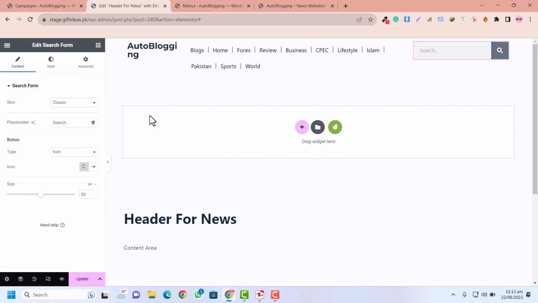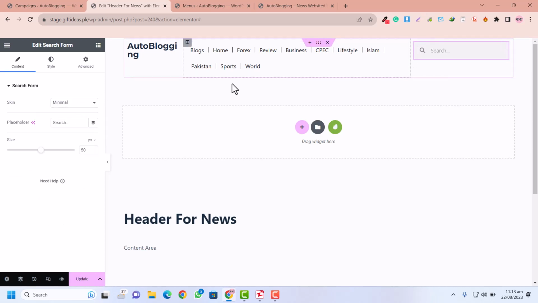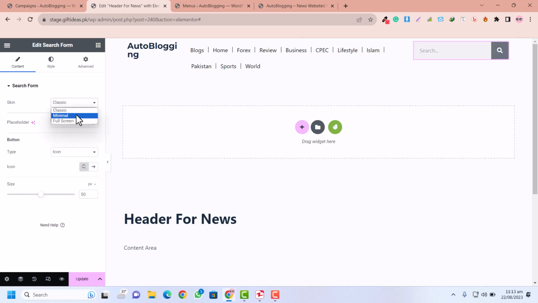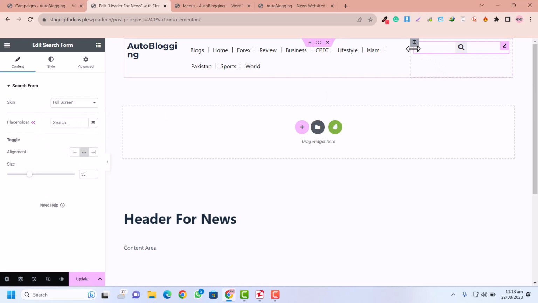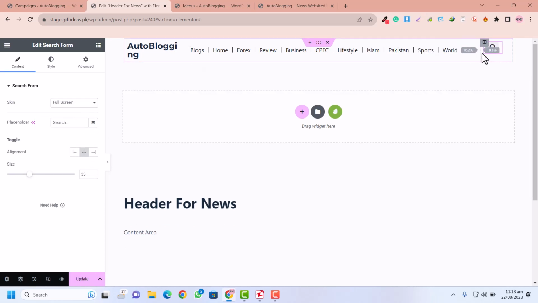If I go here, I will select classic instead of full screen, or minimal. You can see this is the minimal, and I would like to select classic full screen. In the full screen, I will select this one as a smaller one. Now you can see all the categories are now filled here.